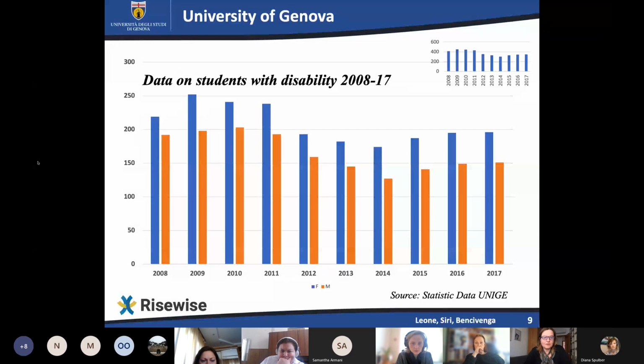even if our ministry says that they are increasing in number, you can see here that students with disability from 2008 to 2017 has decreased. Here again, we can also put some reflections on this, but maybe this is not my specific topic today.